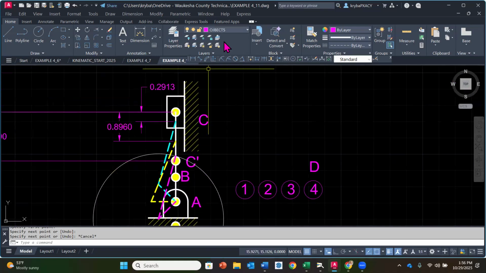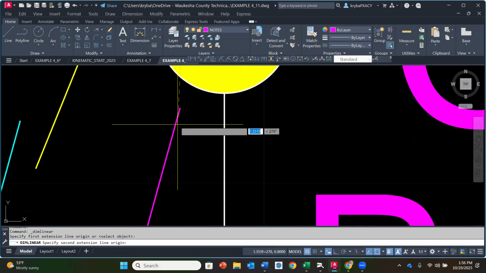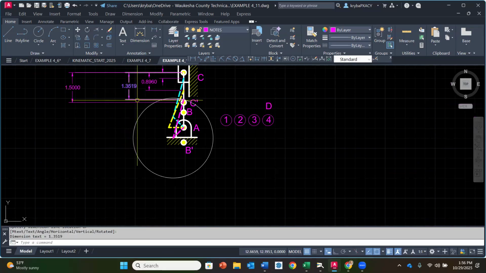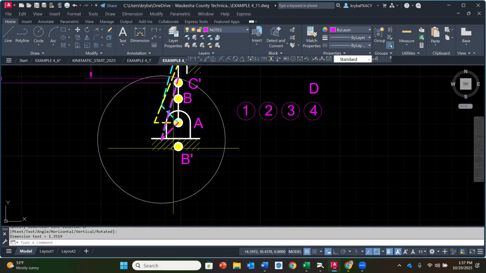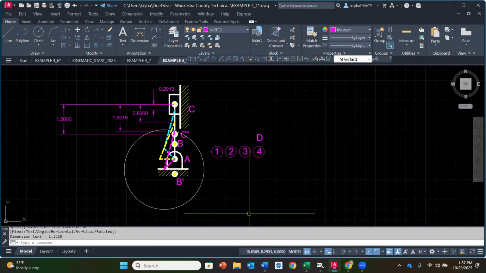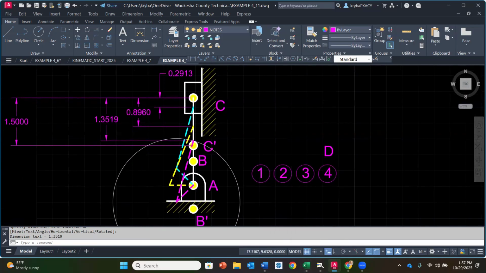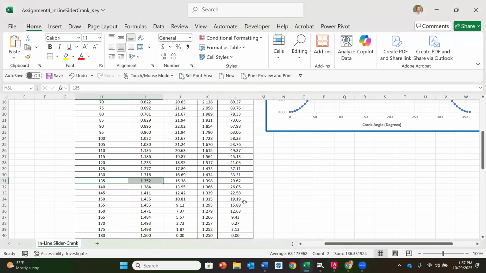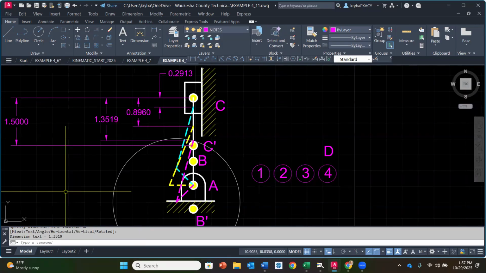And then now I'm going to do another dimension, a linear dimension from C to my new position right here. Make sure you grab the right point. And that's going to be 1.319. This would be to 90 plus 45. I think that's 135, right? So I'm going to go back to Excel. I'm going to kind of get this on here so you can see it. I'm going to go back to Excel. And if I go down to 135, 1.352. Go back over here. 1.3519. It would be 1.352 rounding to 3 decimal places.